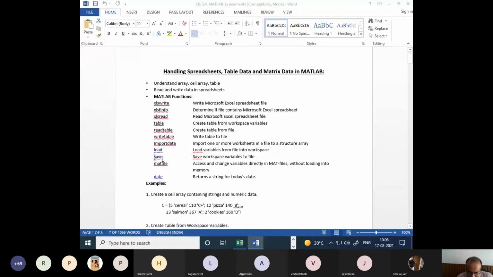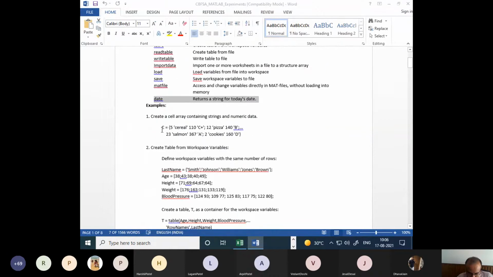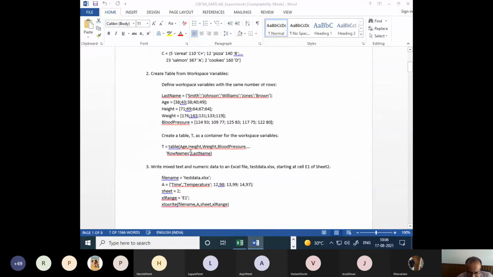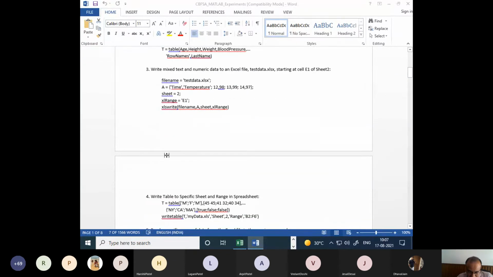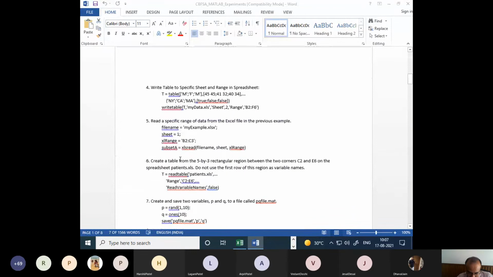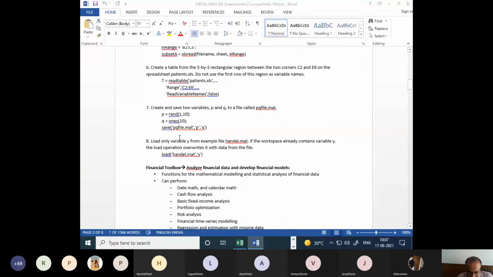If you use this for temporary storage, when you don't want to save to the Excel file, then intermediately you can save it in a MAT file and load the data from it, and finally you can save it into the Excel file. Then the date utility, we have seen it returns the string of today's date. We have seen how to handle cell arrays and tables, how to read and write to the Excel file. I think you have practiced enough because I have floated this document on MS Teams. We have seen the load and save functionality, and how to handle .mat files.